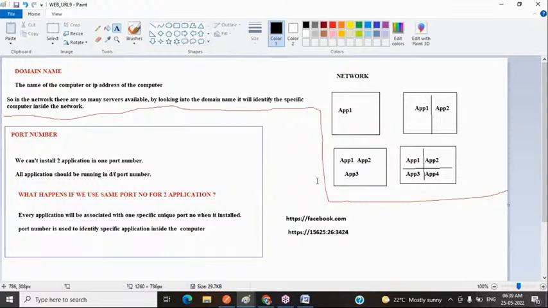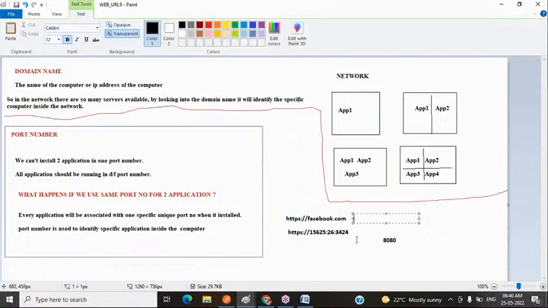So we can't install two applications on one port number. Why? What happens? All applications should be running on different port numbers. So now the question is, what happens if we use the same port number for two applications? If we use the same port number for two applications, whenever we are using one application, it is not possible to use the other application.